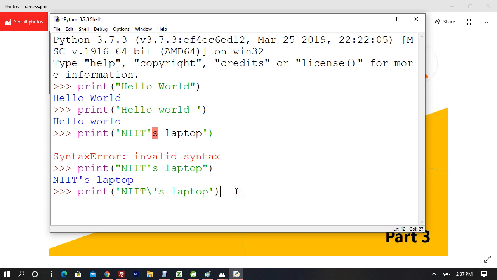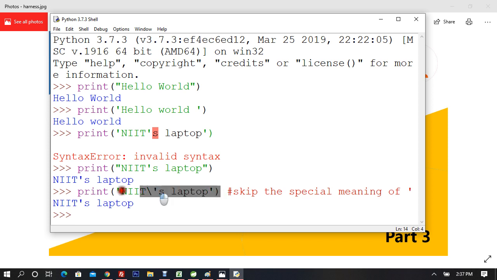So the special meaning of this quote is skipped, and now you can see you're getting NIIT's laptop. Or you can use a hash, which is taken as a comment by the interpreter. You can write anything after it, and anything you write there is ignored and will not be taken by the Python interpreter.